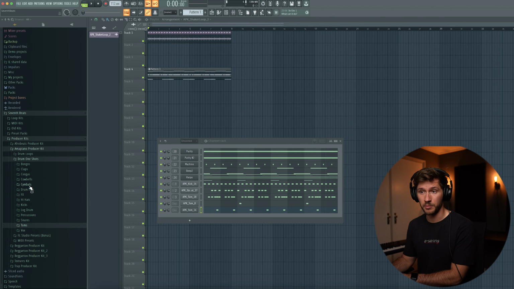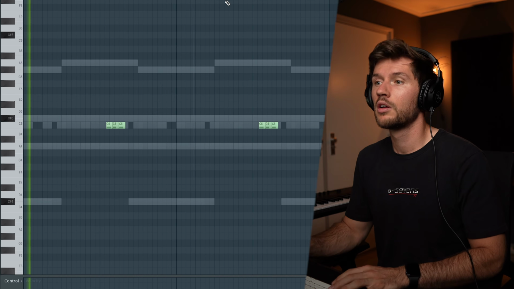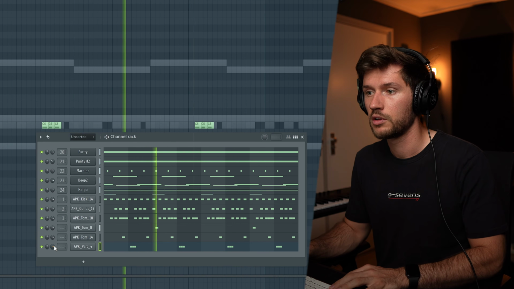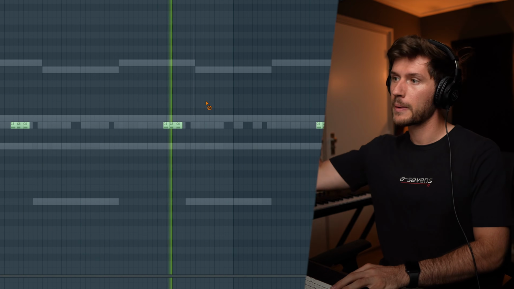Another great addition to the beat. Right now let's select a random percussion. Percussion 4. Lower down the volume. So already start to feel like a real Amapiano beat.